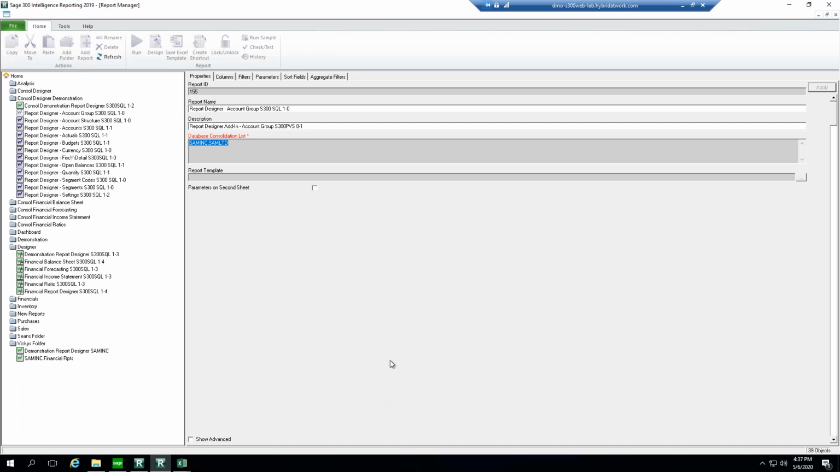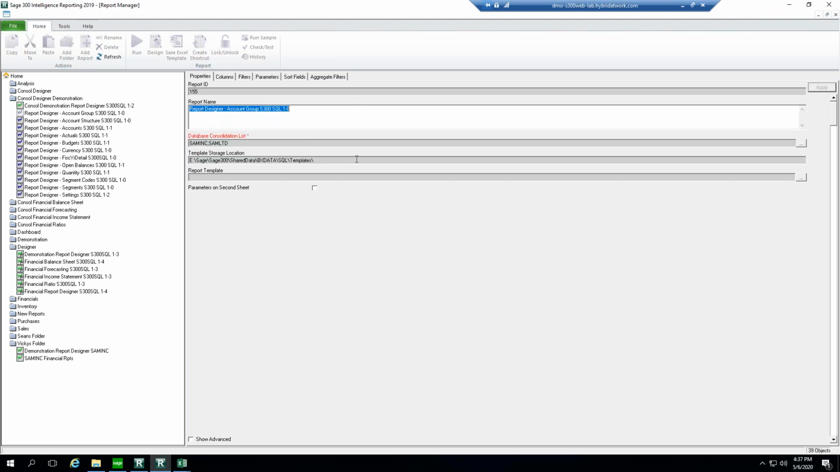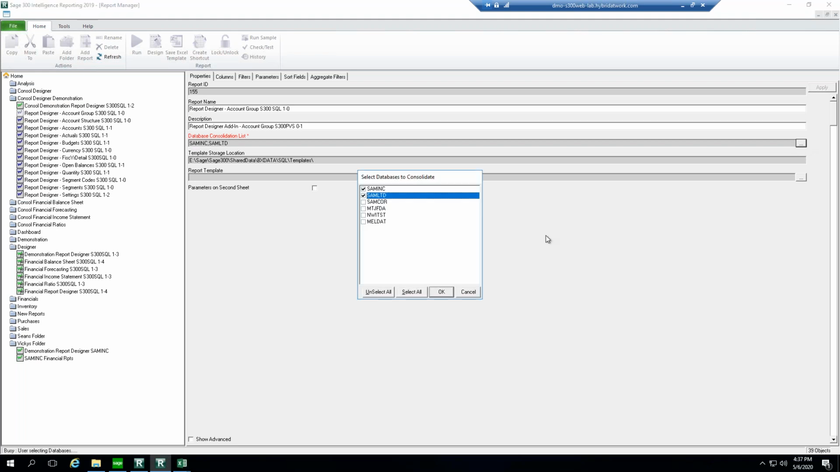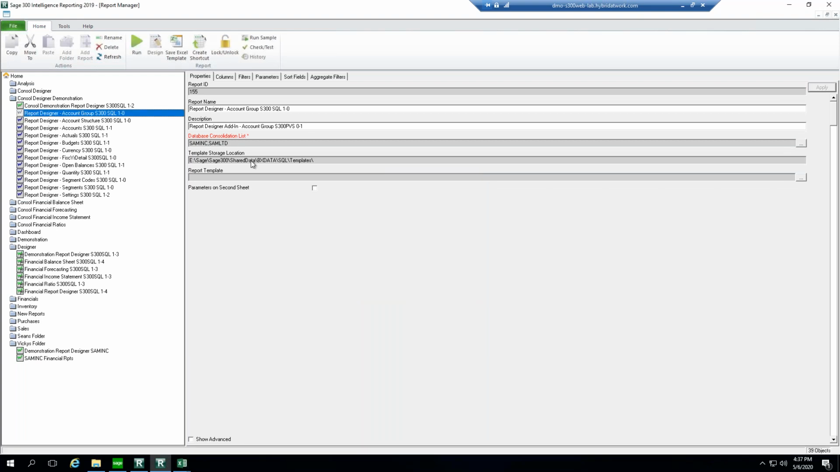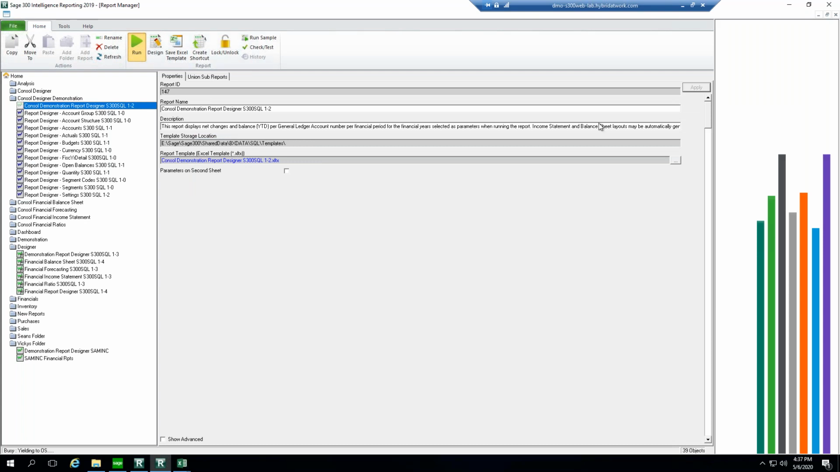You do have to open Sage Intelligence in each of the companies that you want to run for. Then you can click the ellipses and it will give you a list of companies that have had Sage Intelligence opened, and you can select from that list. I'm going to select our sample companies here, and I've already set my consolidation list for this particular report. So I'm just going to go run this.